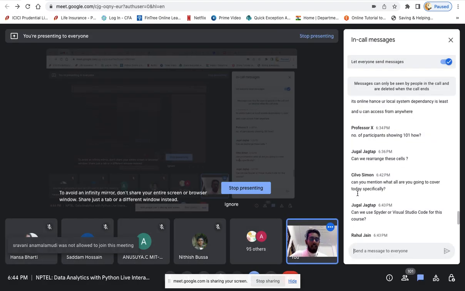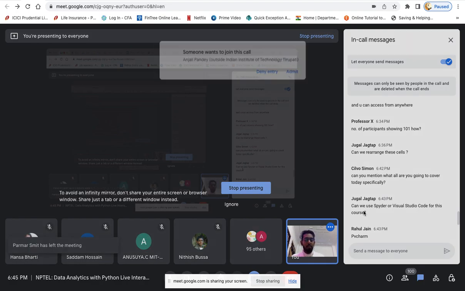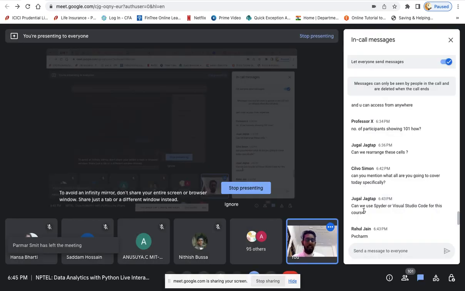Can we use Spyder or Visual Studio Code for this course? Yes, you can perfectly use any text editor for this code. I'm going to use Google Colaboratory just to give a better understanding to people, because by writing a few lines of code I can show them the intermediate output as well, rather than showing the full output. So you can use any text editor which you have, but the only condition is that the prerequisite libraries should be installed there.